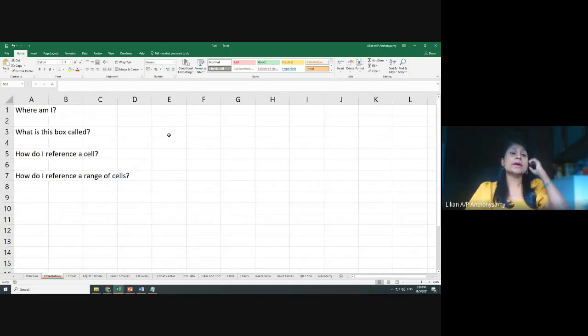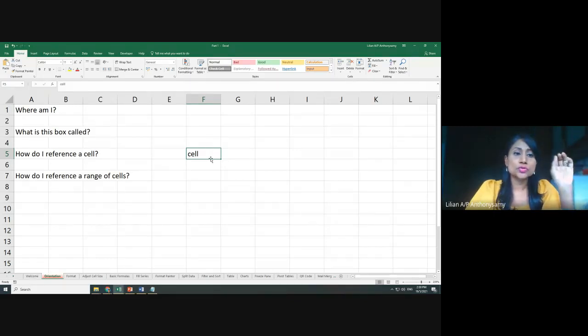Running through some basics again. Where am I? What is this box called? Okay, so all this interface, you can see all these boxes. This box is called a cell, so please get the terms right. Don't call it a box, it's called a cell. How do I reference a cell? Each cell has got a name. I believe all of you know this as well. So if you want to refer to a cell, you first refer to the column followed by the row. Okay, so column followed by the row. So in this case, this cell is F5. One is D3. You can see it being highlighted, so it's easy for us to note. This is D10, this is J2, and so forth.